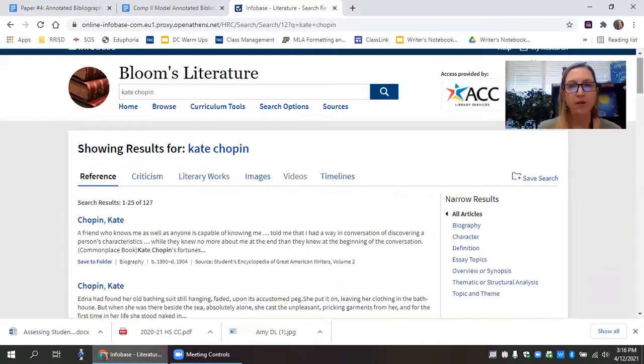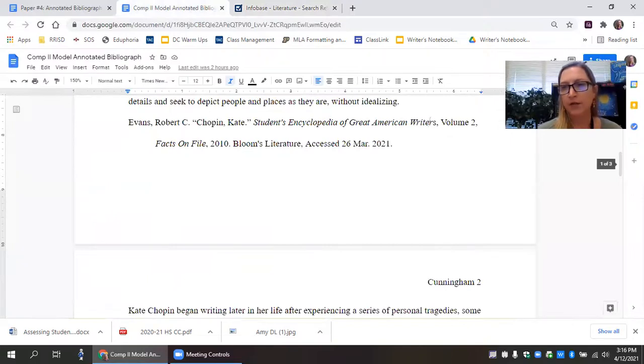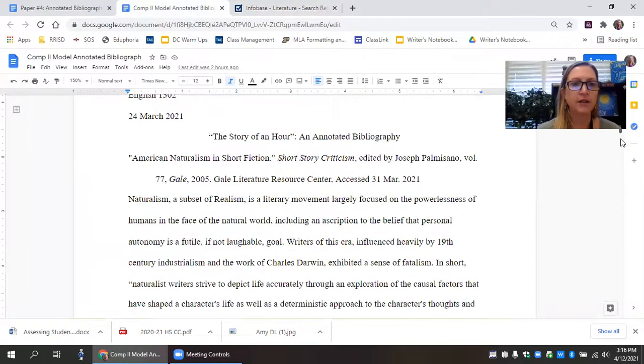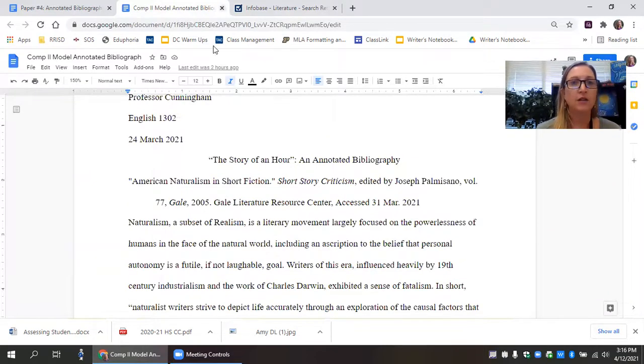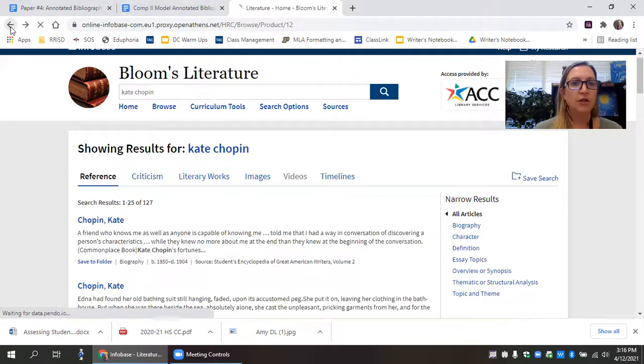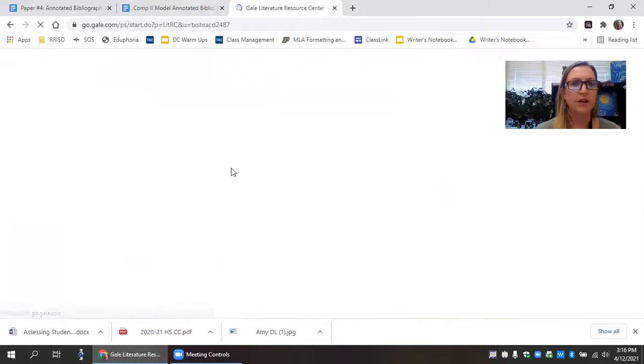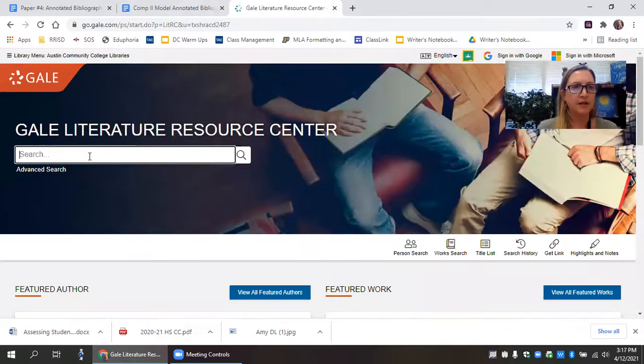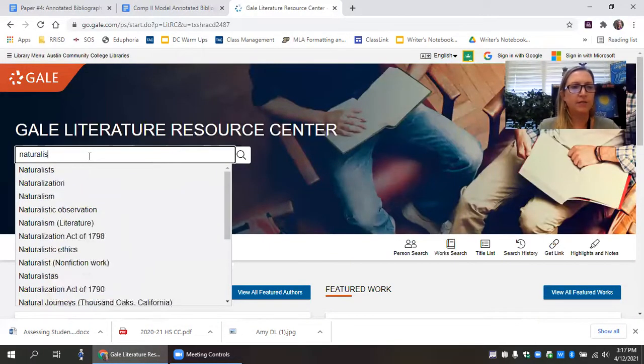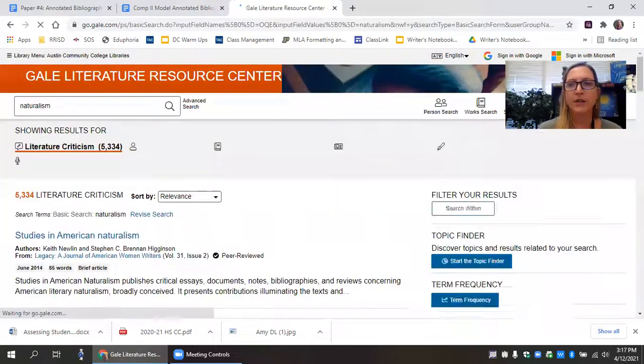Once I started that, I found when I read the author bio that she was often associated with naturalism. And so my other source here is about American naturalism in short fiction. Let me show you the database I used for that. I used Gale Literature Resource Center. And then I typed in naturalism. And that was how I kind of got started.